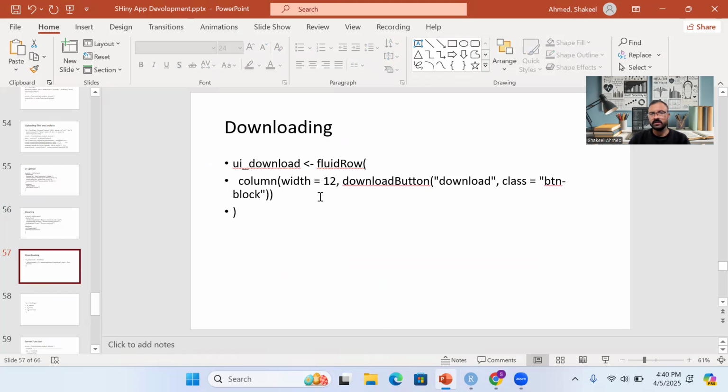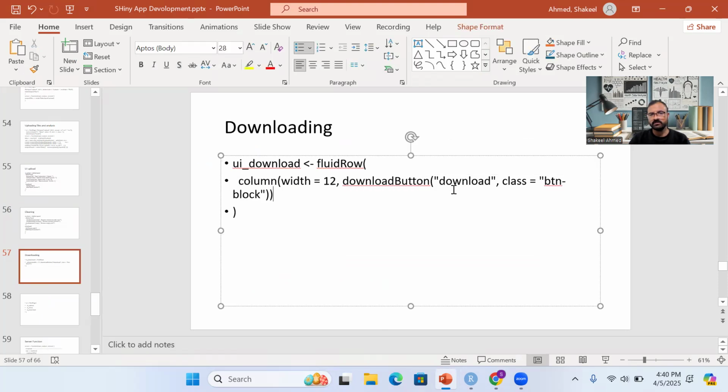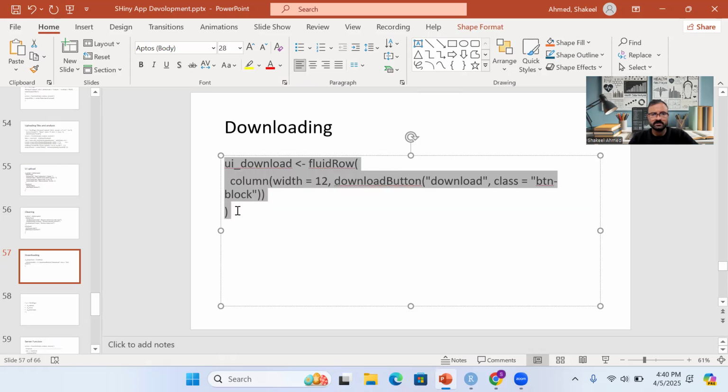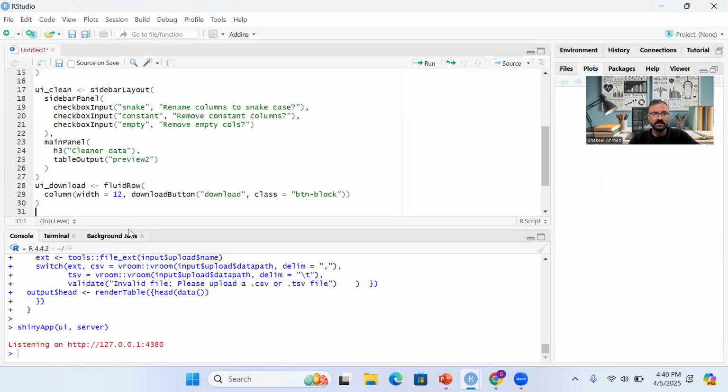And then you have a download button, and then download, this is just a type of output. Whenever the user clicks on the download button, he or she will get the clean data downloaded on his or her PC. So I am using this UI. This is the third UI.